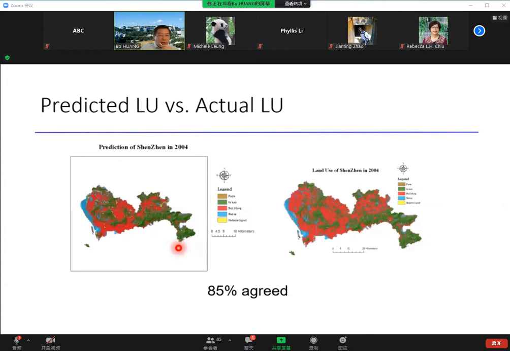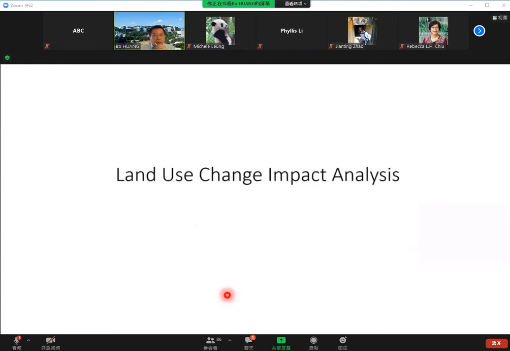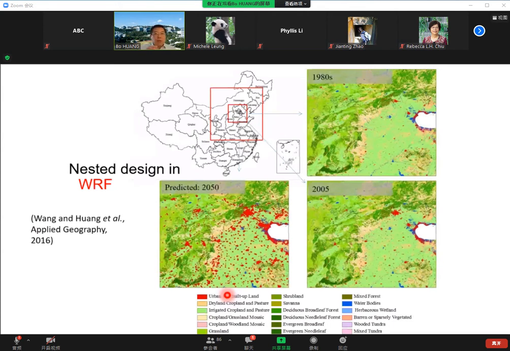So here is the prediction result for land use of Shenzhen in 2004. That's quite a number of years ago. This is the actual one. You can find the overall accuracy is 85%. That's for multiple land use categories, so the accuracy is quite good. So the prediction of land use provides an opportunity to study the impact of urbanization on the environment or climate. And here is an application we did in Beijing, Hebei, Tianjin region.